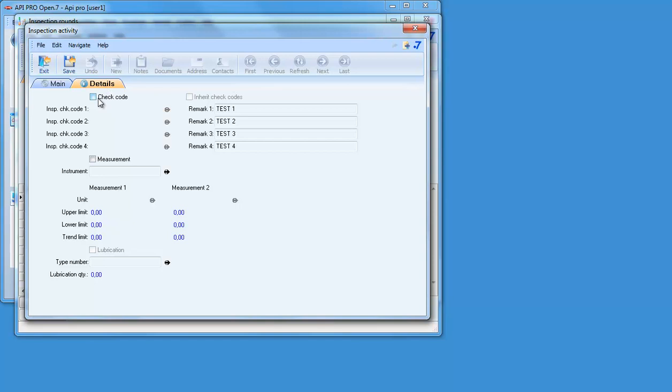Detailed. If I say check, I can simply go in and select OK. I already have an OK.